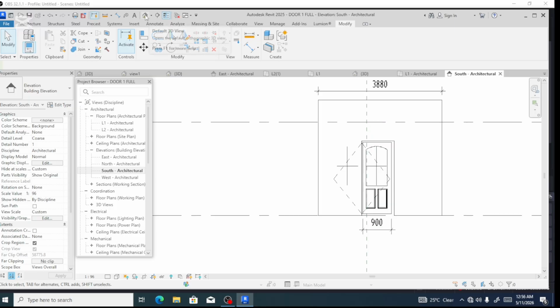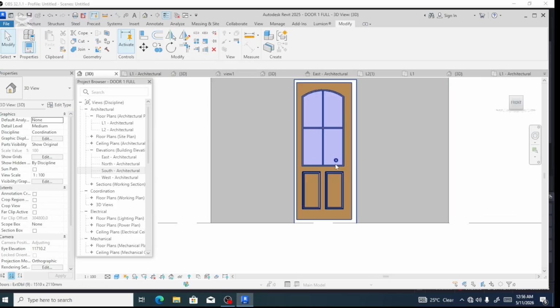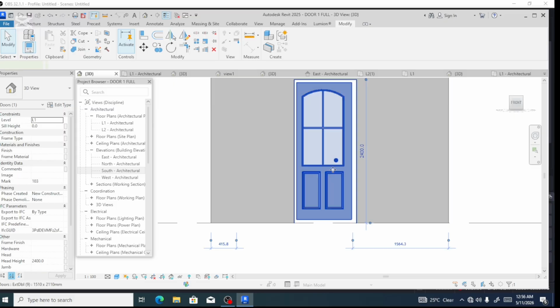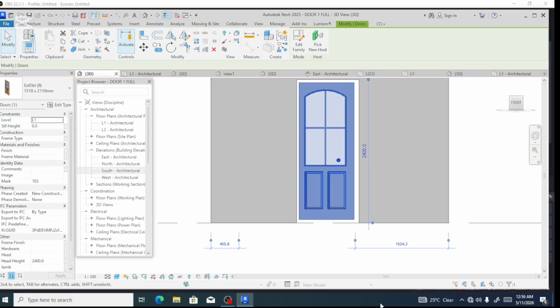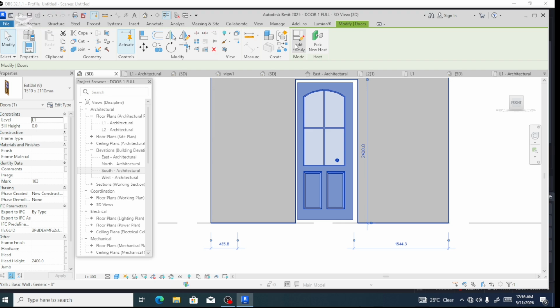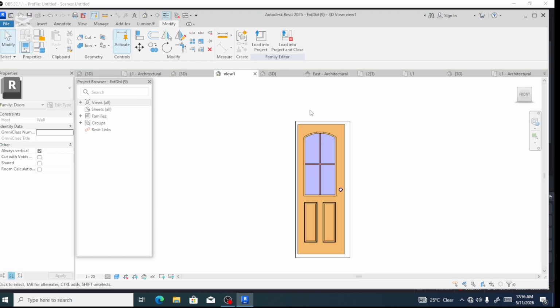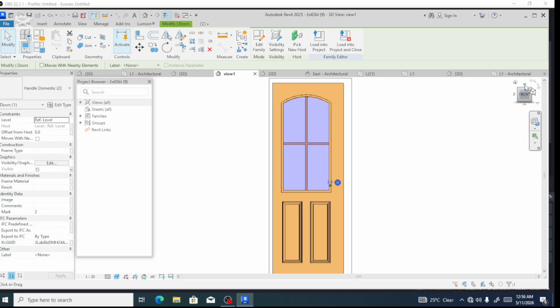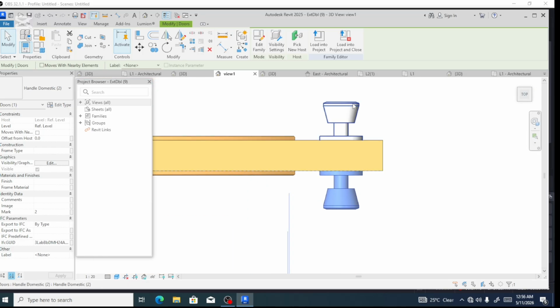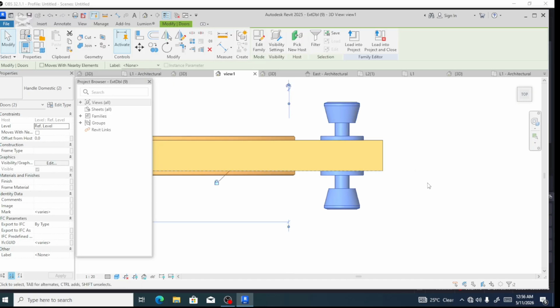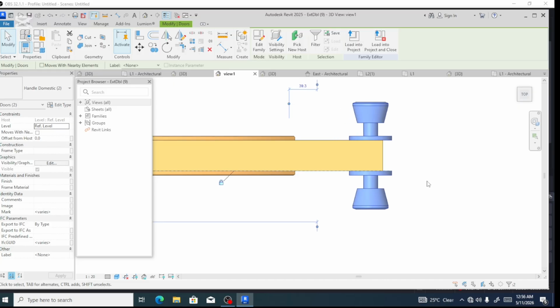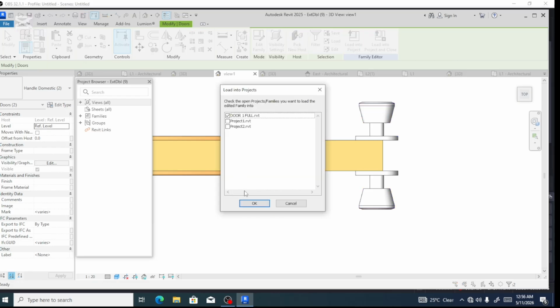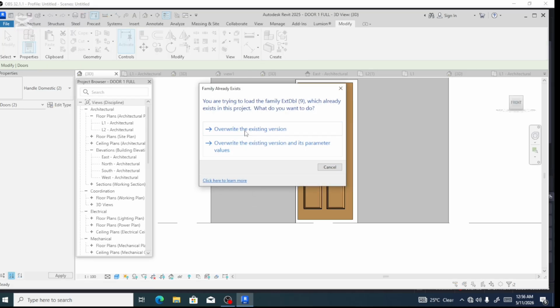Let's see what we've got in our 3D view. My challenge is just this handle here. If I go to the editing view, I'm not seeing it. Okay, let me do this also. Let's move it to the edge. Okay, let's see it now. Let's load it to our project. Okay, override.